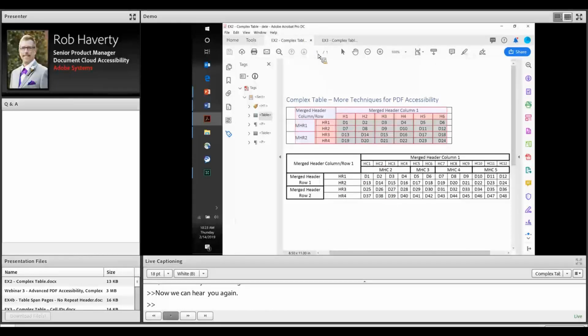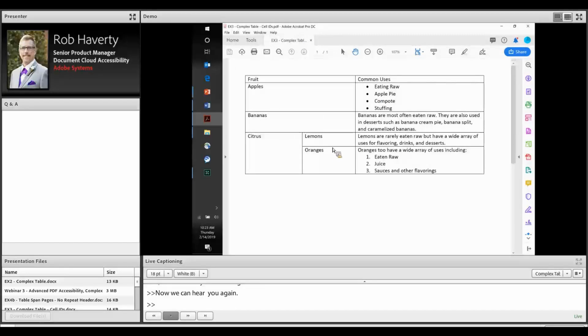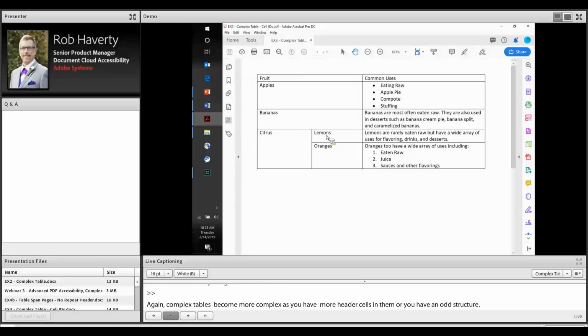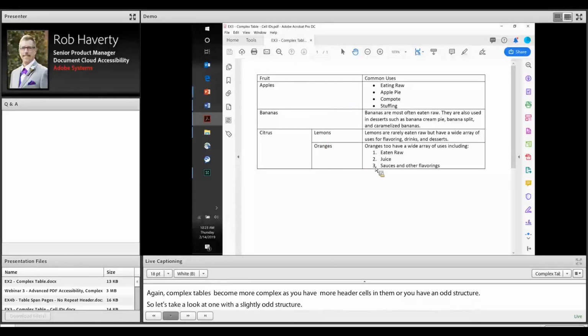Sure. So let's take a look at one with a slightly odd structure. Now as we look at this one, we'll notice that there are more header cells down at the bottom than there are at the top. Don't worry too much about the text in this.